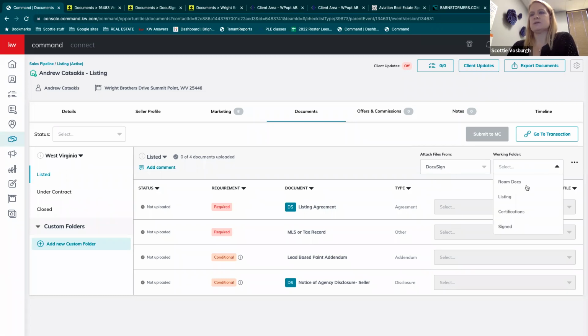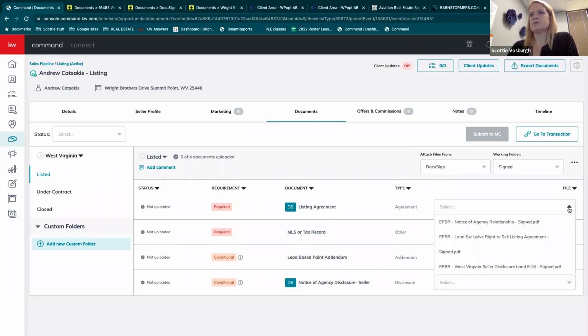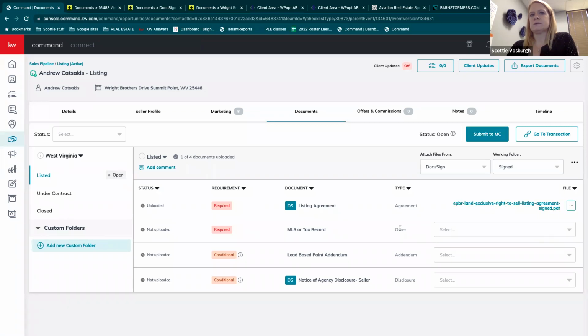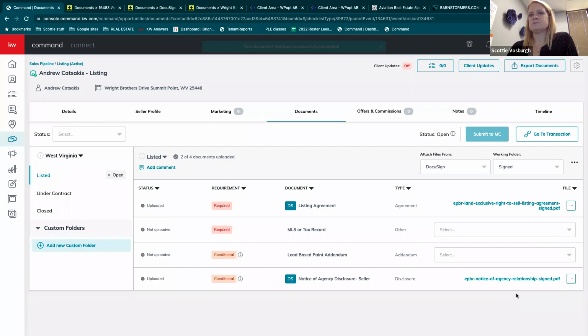And then my working folder on this, these are my different folders: listing, certifications, and signed. So I'm going to go to my signed documents. And I'm going to pull down menu. This is my listing agreement. So here it is for my land exclusive right to sell listing agreement. Got to upload the tax record, which I don't have at the moment. And then my notice of agency disclosure.